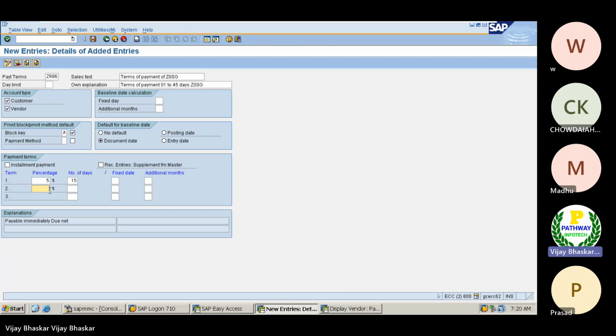Then 5%, and that 3% of the discount, I will put it here as 30 days. Then after 45 days, there will not be any discount. As I mentioned, if these terms of payment we want to consider as an installment payment, you can see here there is an option. If you select this checkbox, then this will become your installment payment term.